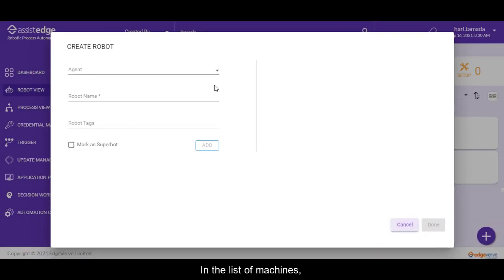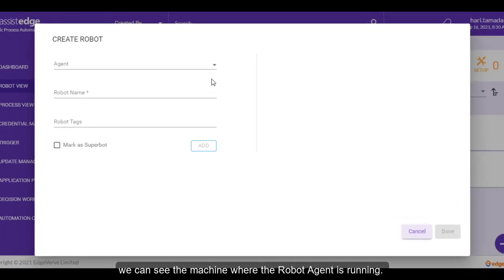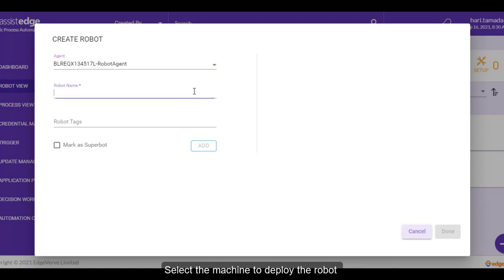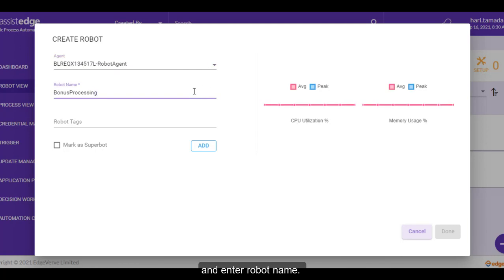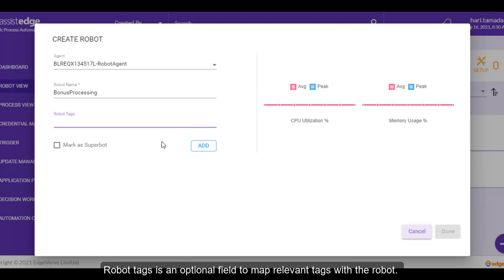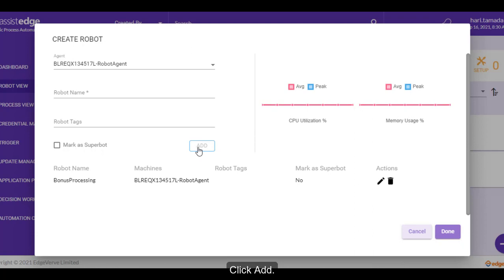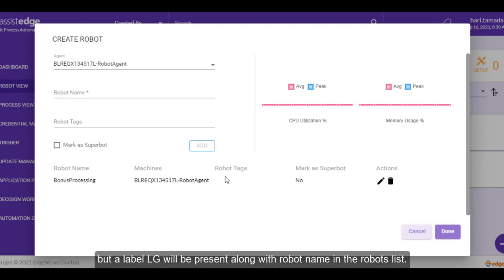In the list of machines, we can see the machine where the robot agent is running. Select the machine to deploy the robot and enter the robot name. Robot tags is an optional field to map relevant tags with the robot. Click Add. Note that the reserved tag called load generator is used to label a robot as a load generator robot. The capabilities of the robot remains the same, but the label LG will be present along with the robot name in the robots list.